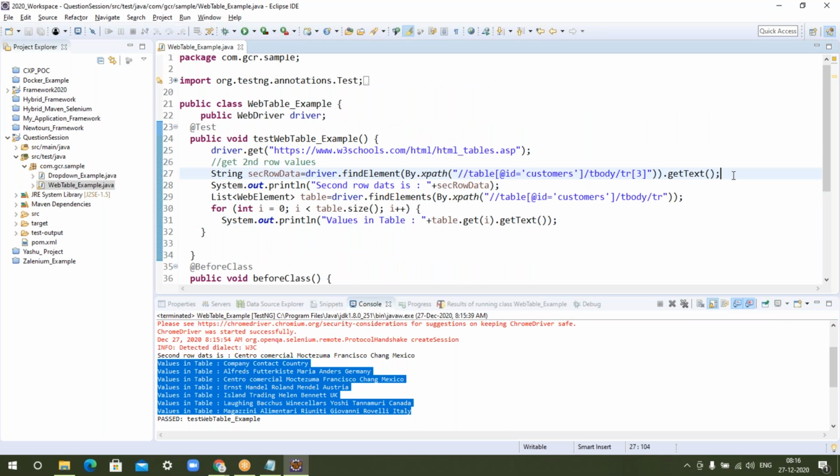Yes, sir. Yeah, that's good. Okay, so this is how you can handle web tables. If you want, you can get the specific row, or if you want to get all the values, you'll get all the values in this way. So any other questions on this one?